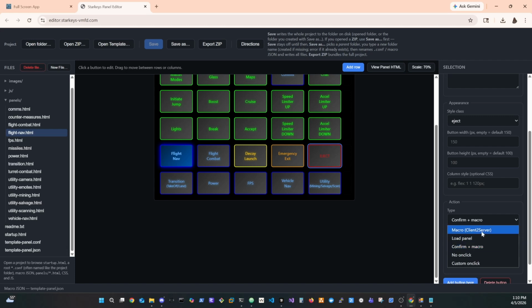If you click the drop down, you can see you have macro, load panel, which is basically the blue buttons, and confirm with the macro. No click and custom on click, I probably won't use them a lot.